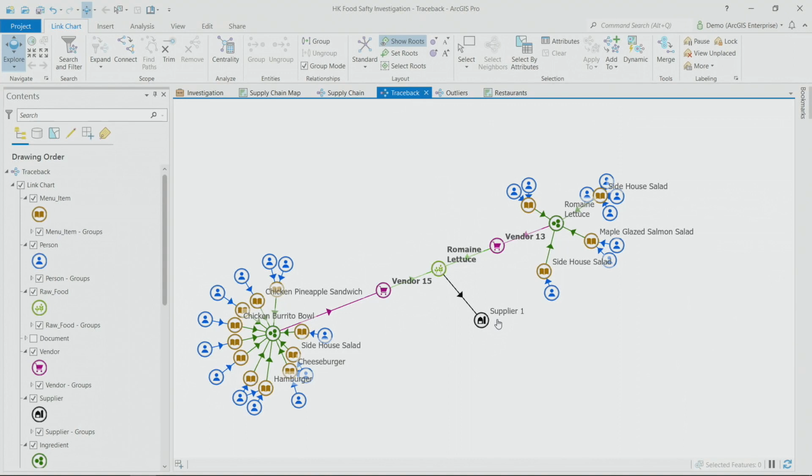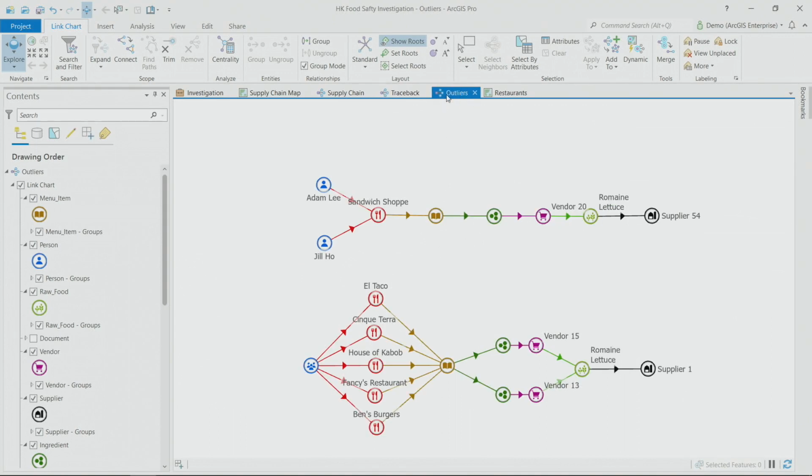This is why knowledge graphs work hand in hand with spatial visualization and analysis tools. Through our outline analysis, we discovered two people, Adam and Joe, did not eat at the same place as everybody else, but yet they got sick. They ate at the sandwich shop, but the sandwich shop got their Roman letters from a different vendor and a different supplier. If they have separate supply chains, these cases should be disconnected from the others.